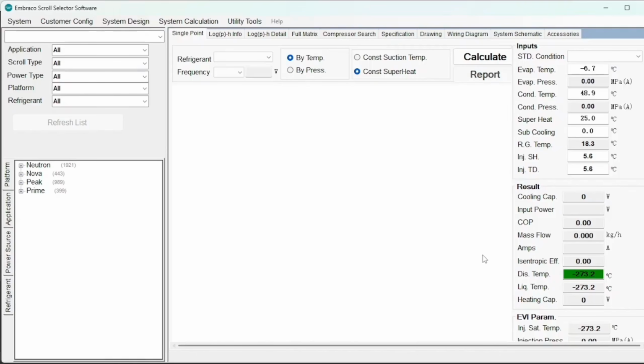Today we will take a look at the basic functions of the Embraco Scroll Selector software, including how to select a compressor and how to export technical information like datasheets, drawings, polynomial coefficients for simulating, and more. First, let's go to the Customer Configuration tab.